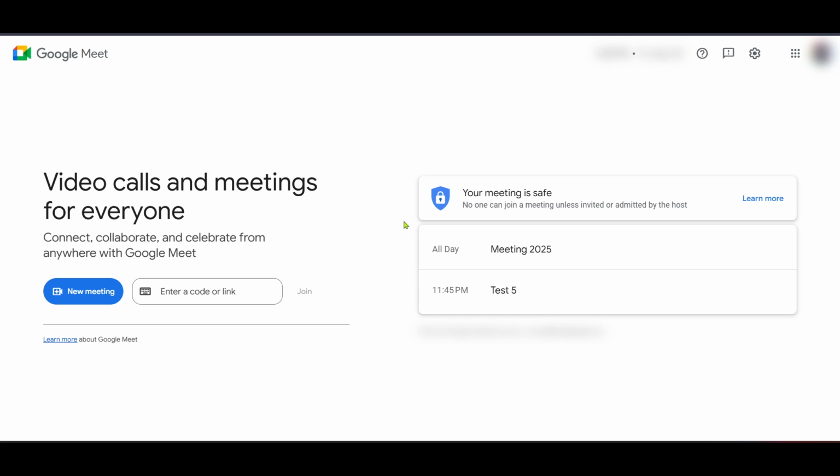To begin, let's head over to Google Meet. If you haven't used Google Meet for live streaming yet, you'll be pleased to know that it's a versatile tool, especially useful for reaching broader audiences by streaming directly to YouTube.